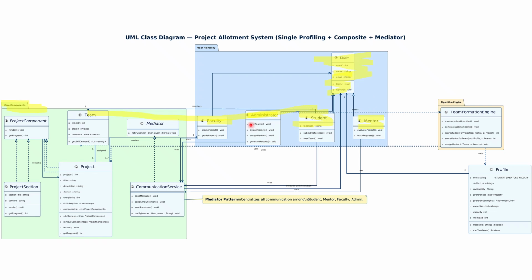Okay, then the faculty will create a project, and after the project is created, it will have its project section. Now, what is the project section? Actually, it's an abstract class which will have all the details regarding the project. As you can see, there is a project ID, a title, a description, and then the domain of the project. All these details will be in this project class.